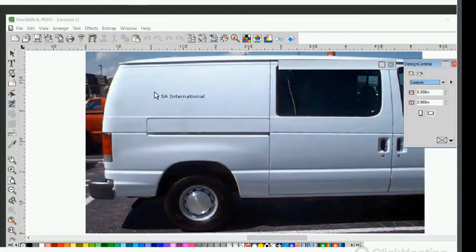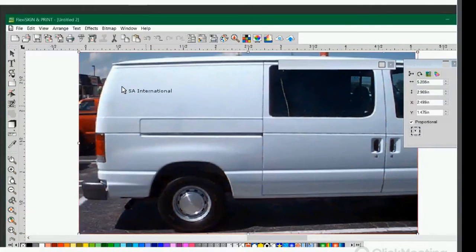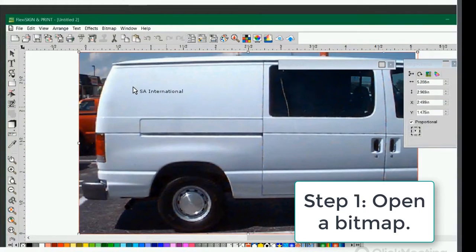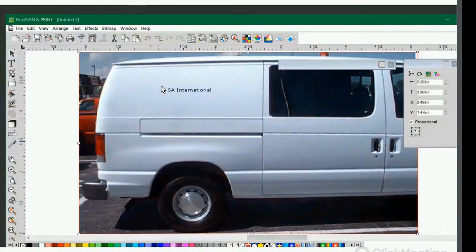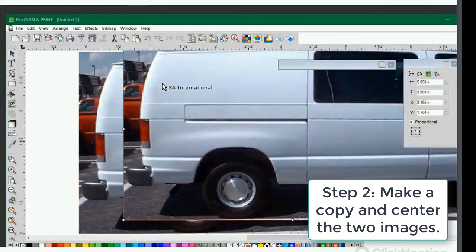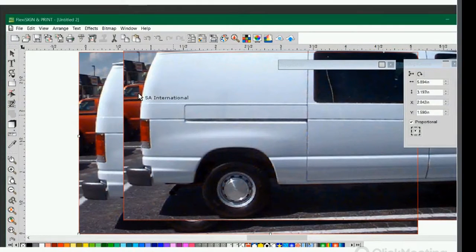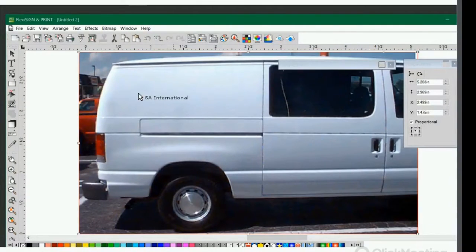Okay, so let's take a look at this graphic here. This is just a single image of the van. So the very first step is to make a copy of that. So what I'm going to do is hold the Control key down and make a copy. So I have 2 copies of this graphic. I'm selecting both of those with Control 5, or you can use your alignment tools. I'm just going to overlap them so they're exactly on top of each other. That's important.